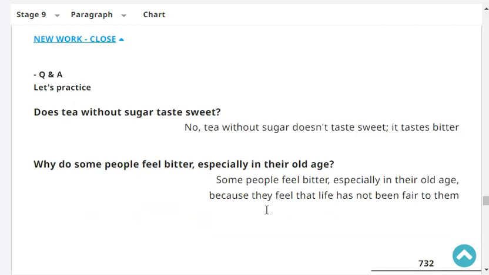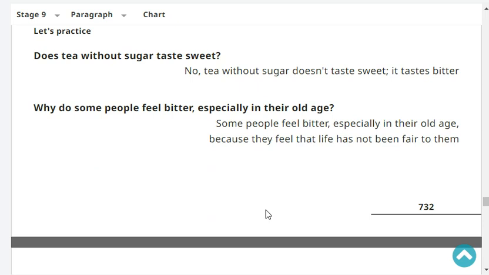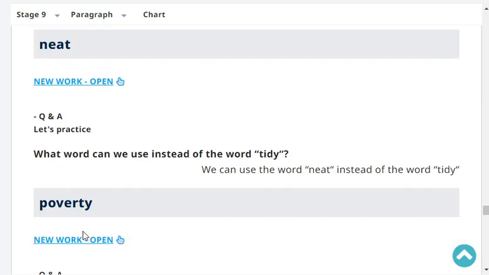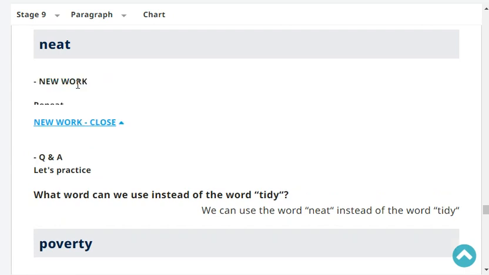Why do some people feel bitter, especially in their old age? Some people feel bitter, especially in their old age, because they feel that life has not been fair to them. Very good.